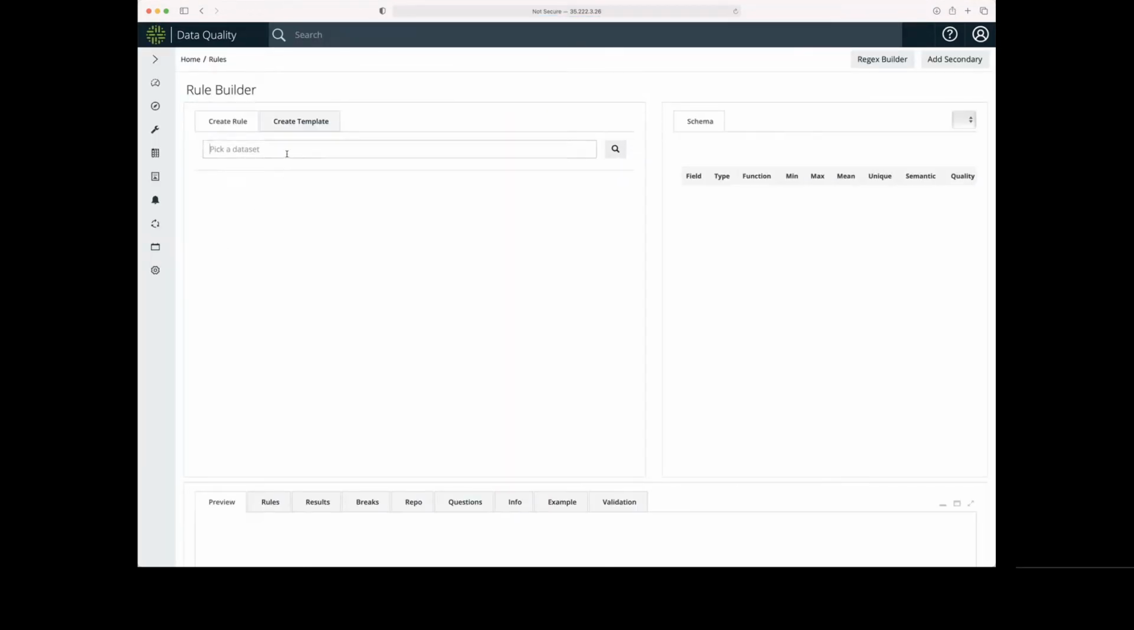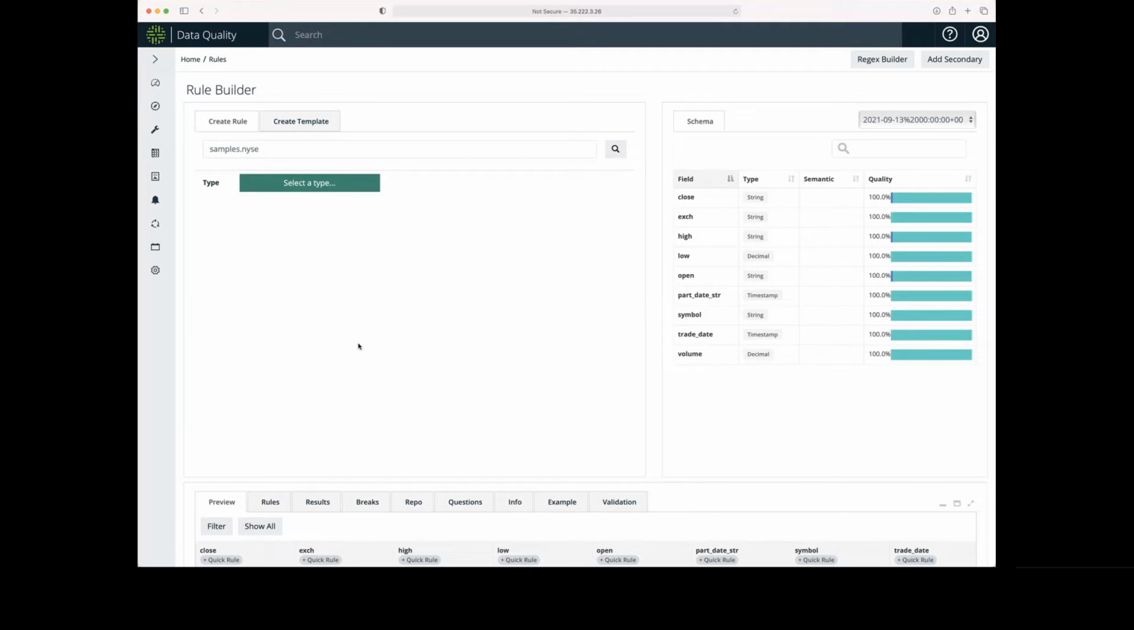In order to create a rule, I need to search for my data set. The next step is to select the type of rule. So for this example, I will use the empty check. Then I need to select a column. I'm going to select close. So this rule will check the close column and ensure that it contains data.